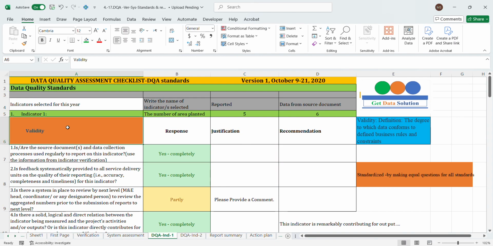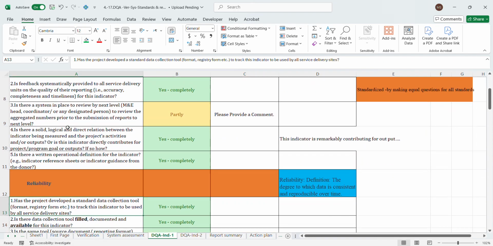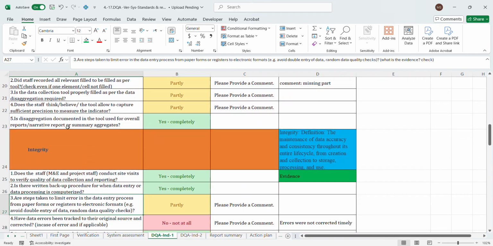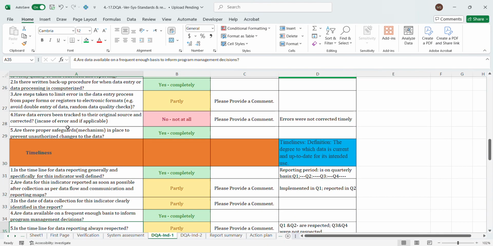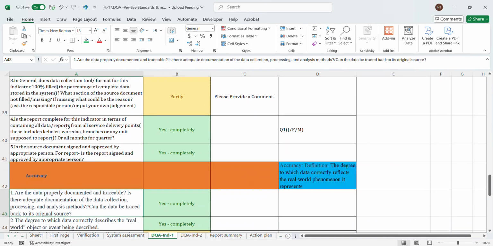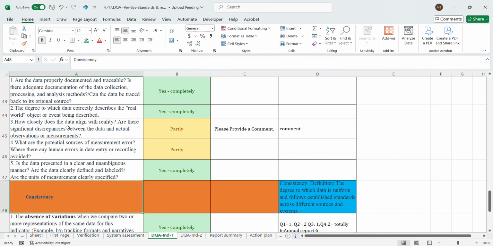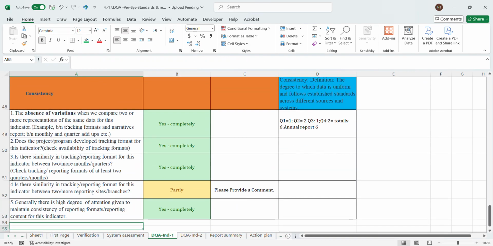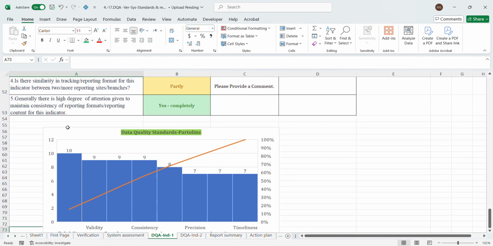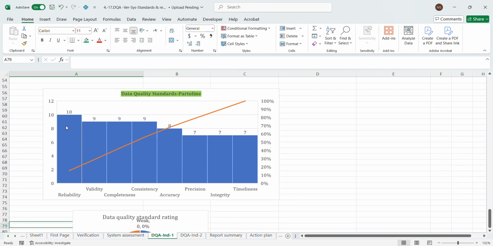We have seen validity, reliability, precision, integrity, timeliness, in fact, completeness and accuracy in the previous videos, and now we have seen consistency. Here is the complete picture of our data quality standards.